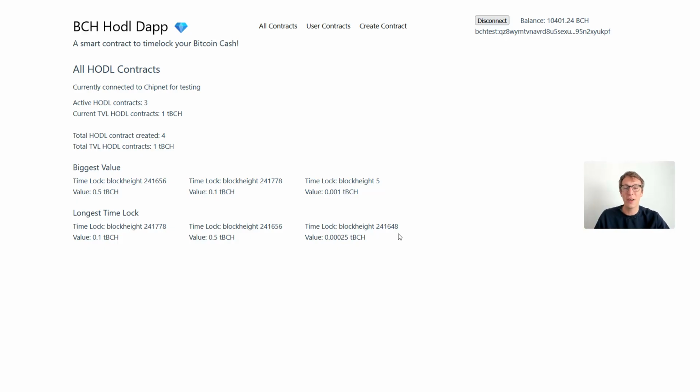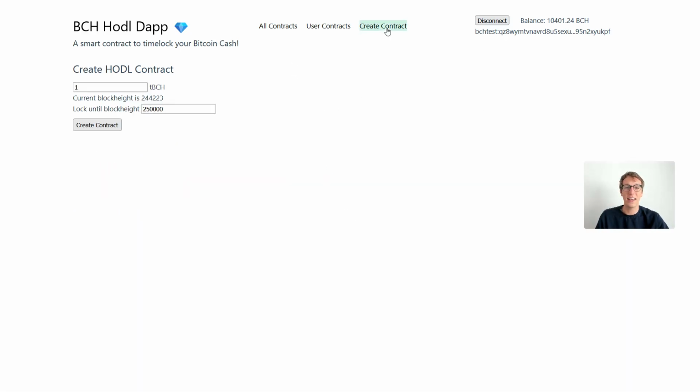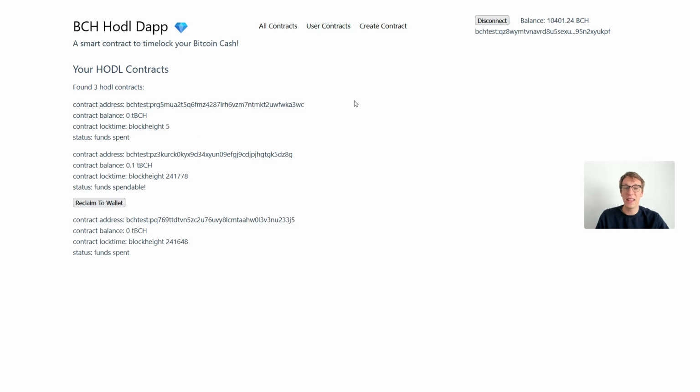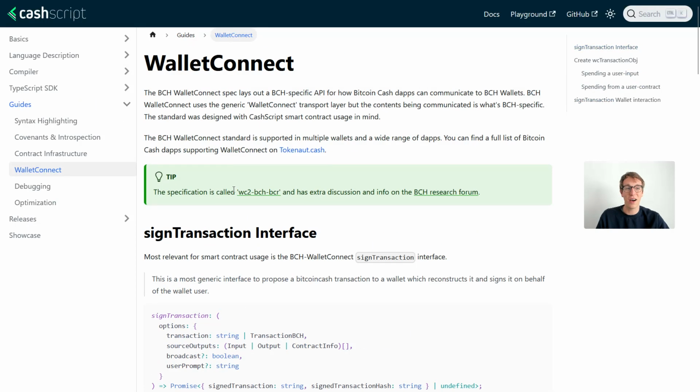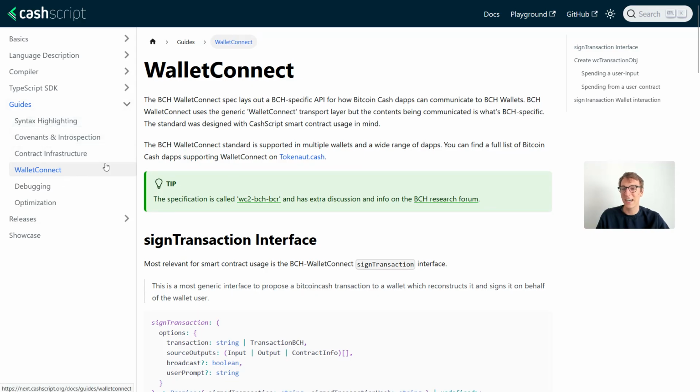I hope that helps understand how creating a contract and spending from a smart contract actually works. And I want to refer also again to this guide on the CashScript documentation page, which makes it easy to work with Wallet Connect.